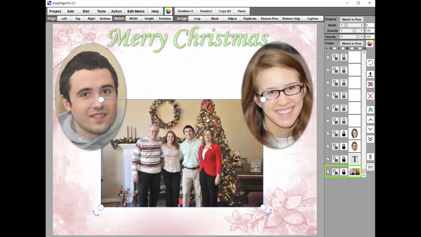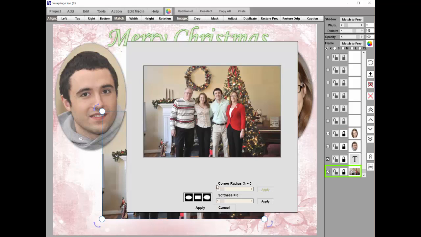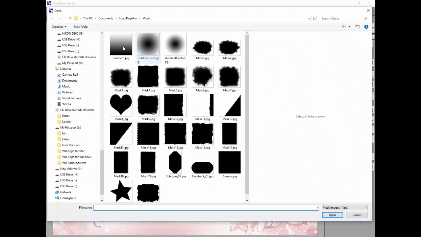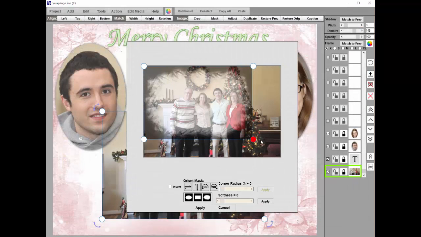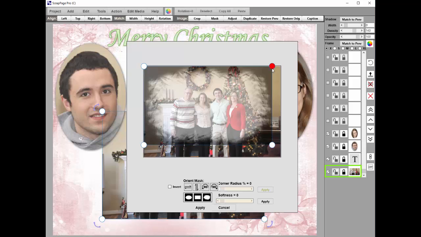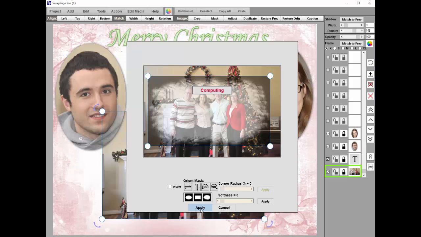Now I'm going to take this image, and I'm going to apply one of those special kinds of masks. These are image masks, and I can load them real quickly in. And these are the ones that come with ScrapPage. And I think this mask number 3 will probably be pretty good for our purposes here. So I'm going to take that and I'm going to set it something about like this. I think something that ought to work pretty well. And I'll just go ahead and apply that then.